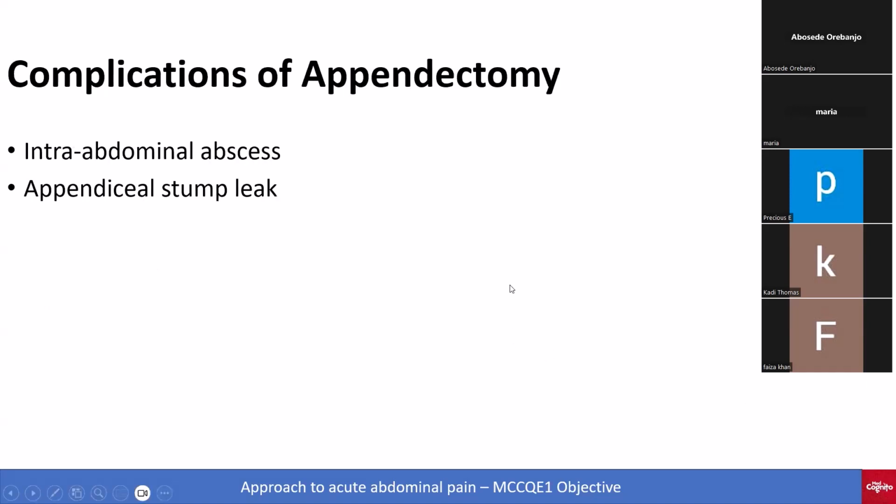What are the complications of appendectomy? They can develop intra-abdominal abscess, and they can also develop appendiceal stump leak. These are two different complications that you want to learn, you want to master. You want to make sure that you've mastered it very well.